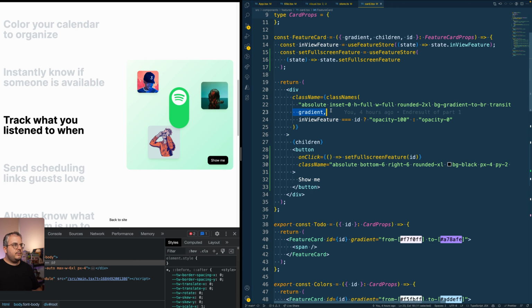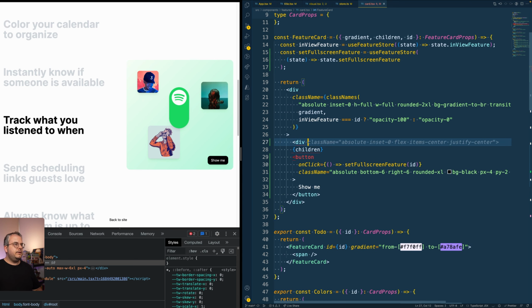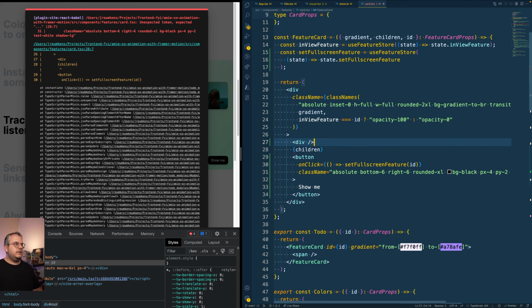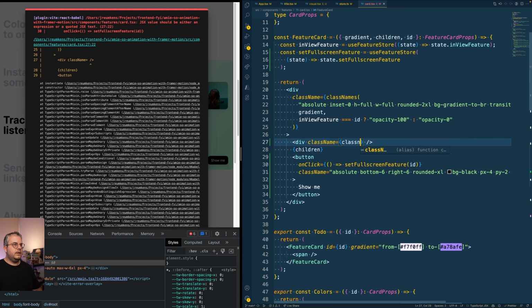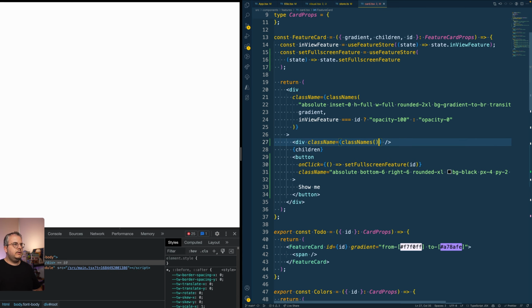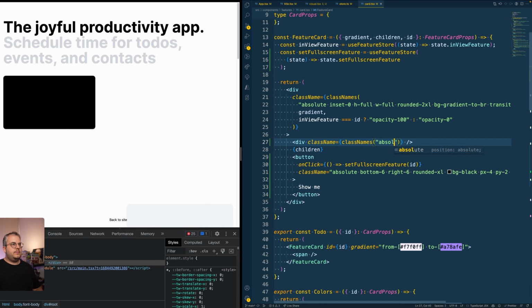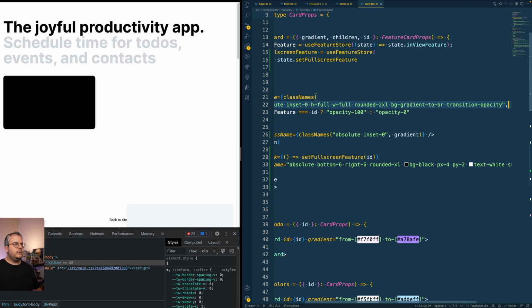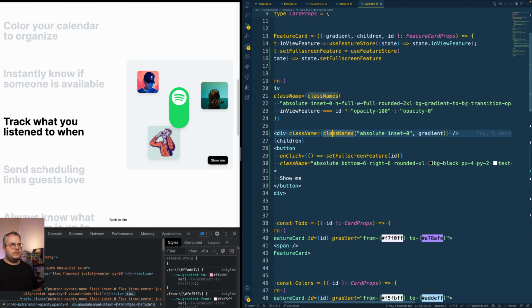And that is, instead of rendering the gradient as a background of the whole card, we need to have a separate div that is this background. So we're going to add a new div that's just an empty div and then has a class name where we're going to use our class names function. That's absolute and inset 0, and that takes in our gradient. So we can remove the gradient here. And of course, we should also copy the background gradient class name.